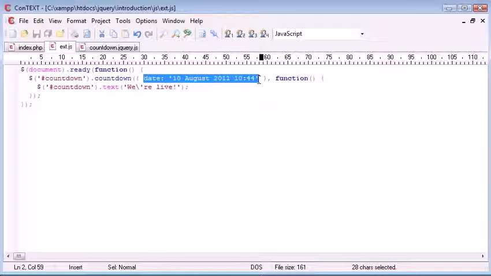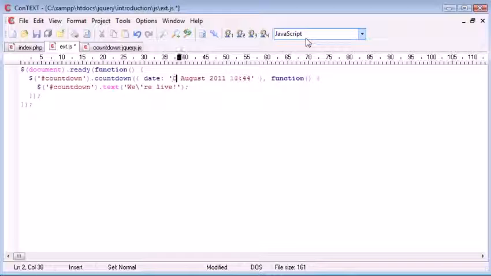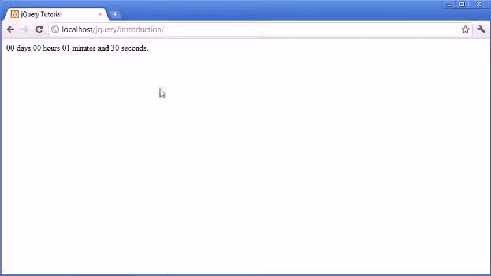So we're going to be creating this functionality inside of this countdown plugin, giving the option to specify a date in string format, and then using this callback function. At the moment we are on the 8th of August 2011 and the time is 15:31. If I change this to 15:33, you can see that we've got 1 minute and 30 seconds left.